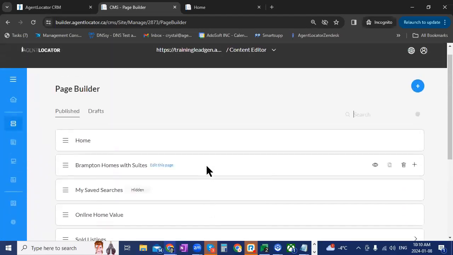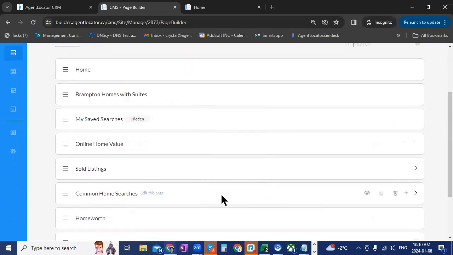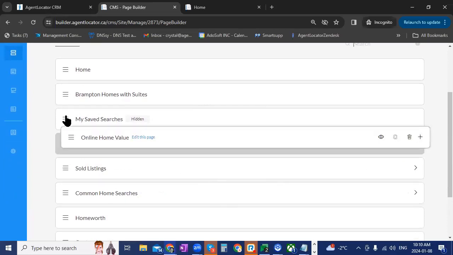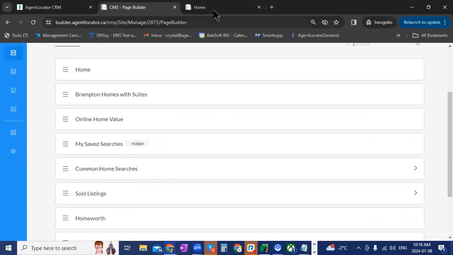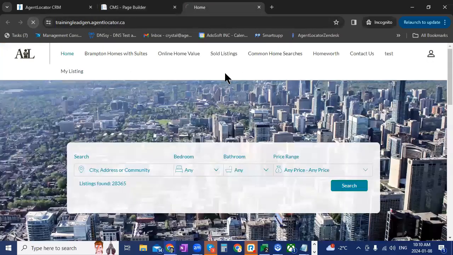Now, what I really like about this editor versus our legacy system, if any of you are on that legacy system, is the ease of being able to move your menu items around. As you move them around, if I hit refresh, we're going to notice that a couple of them have changed as to where they are placed in order and sequence.